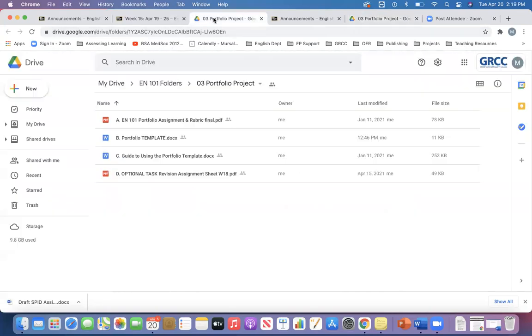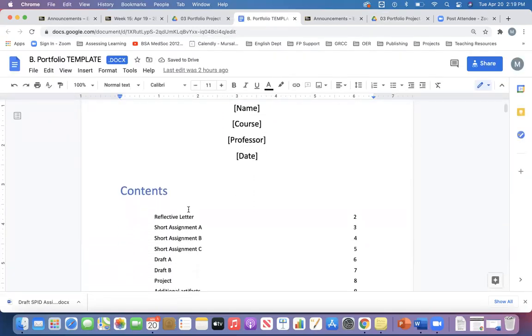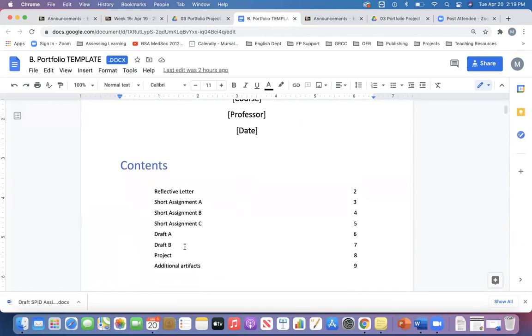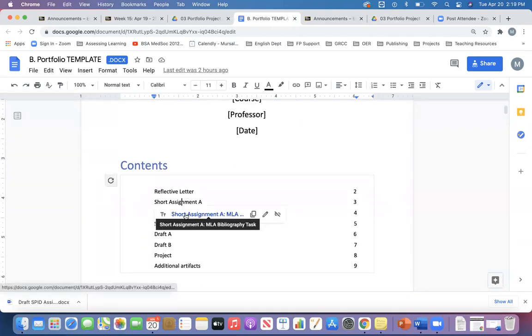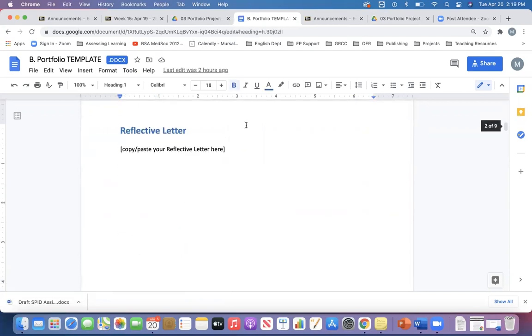Okay, so, but I do want to look at the template. So you should open and download, if you haven't already, this template. This is the table of contents. It's already got hyperlinks in the text for you. So if I go to this first one, the directions are right here. So you should copy and paste your reflective letter.